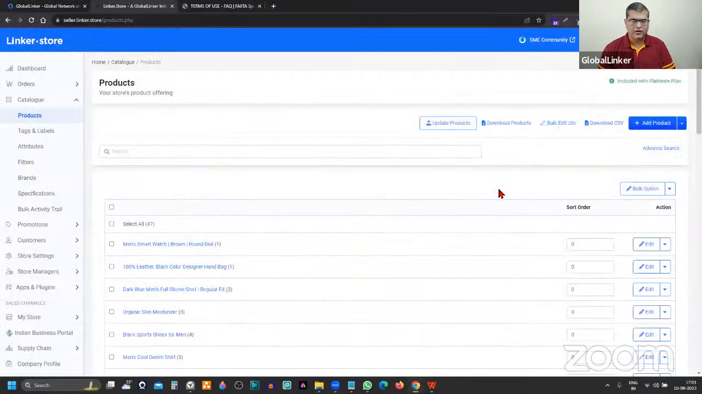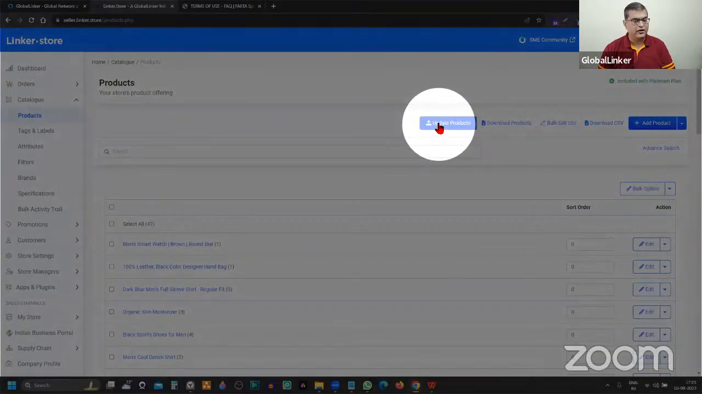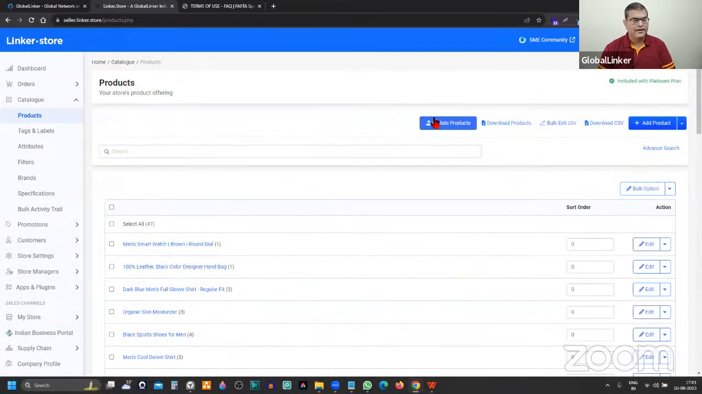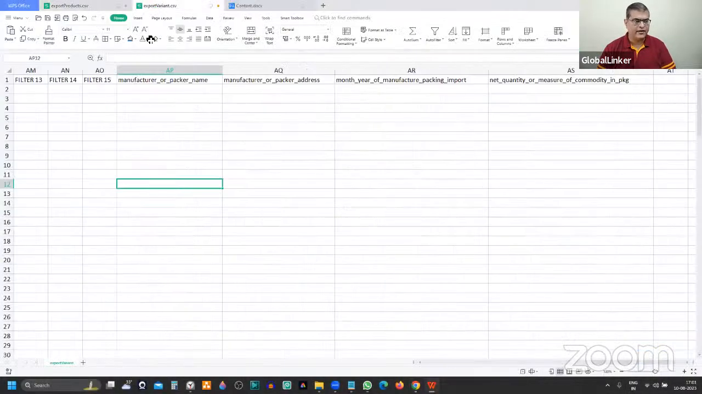Once you are done, you'll save this file, go back to the seller panel, click on update products, and upload this file. That will tell the system which categories your products are to be displayed on the ONDC network. Once this file is successfully updated, you have to click on download CSV, which will download another Excel file.